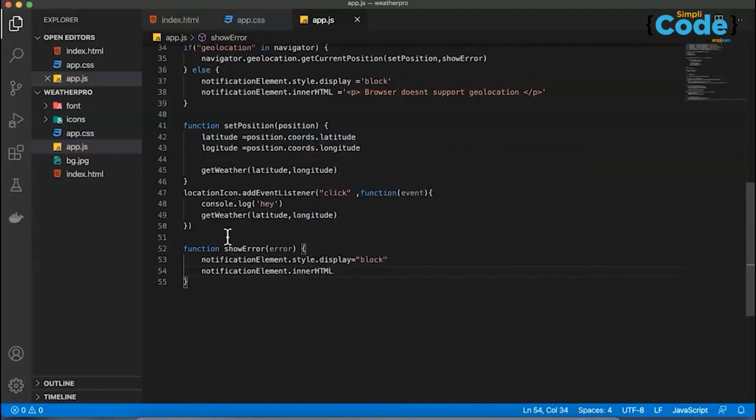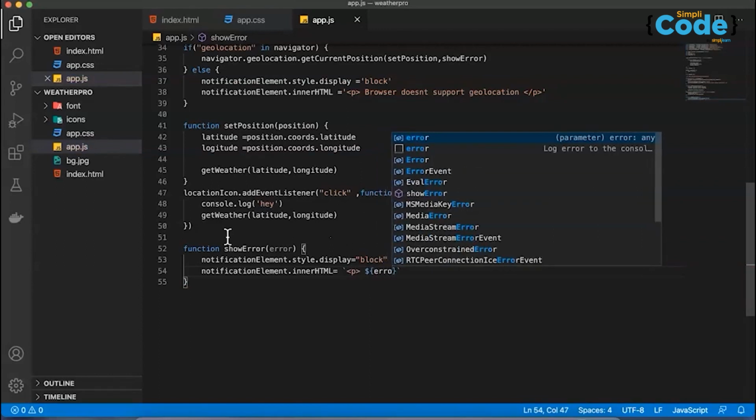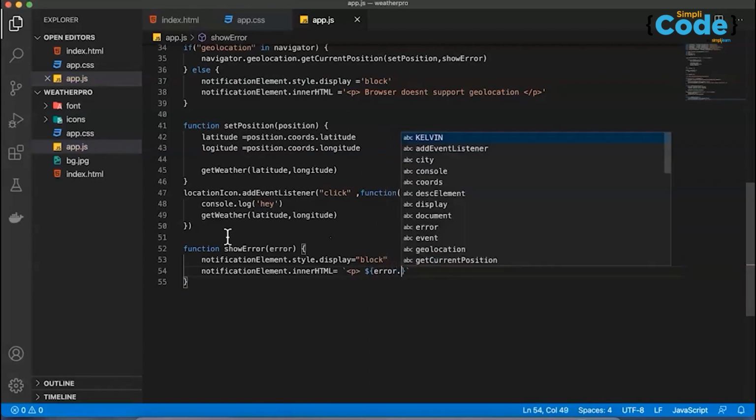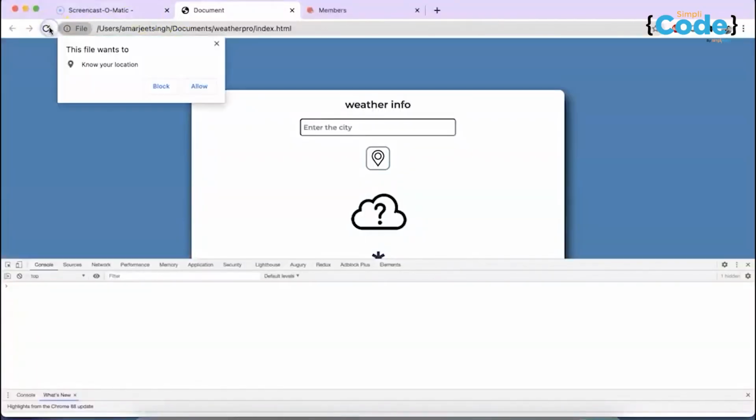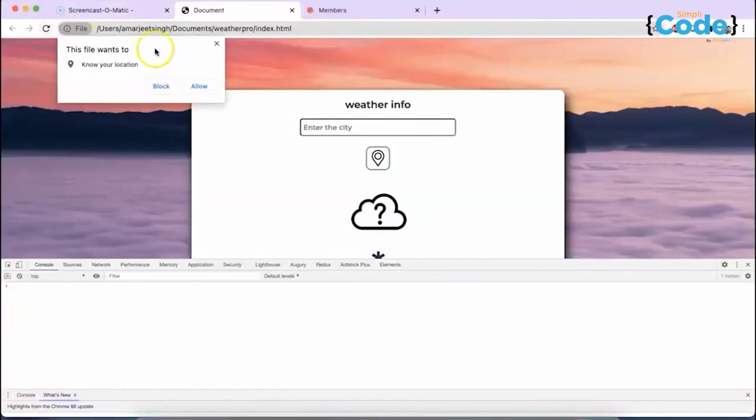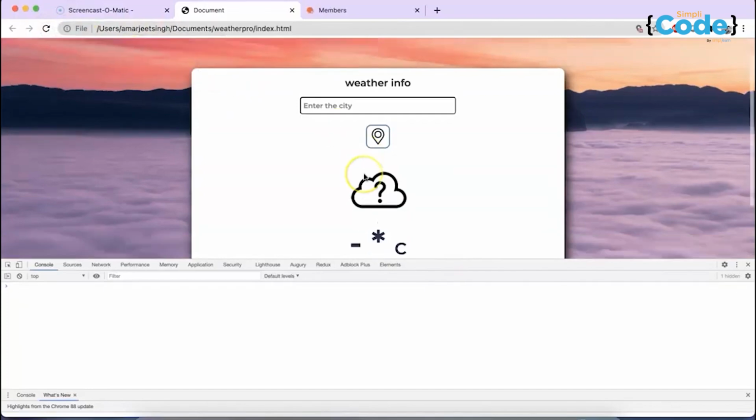After that, once again, notificationElement.innerHTML equal to, we're just using a paragraph, and here error dot message, and then close the paragraph. So this is how we are writing it down. And now see, it is immediately asking you to know your location. If I say allow, that's okay.